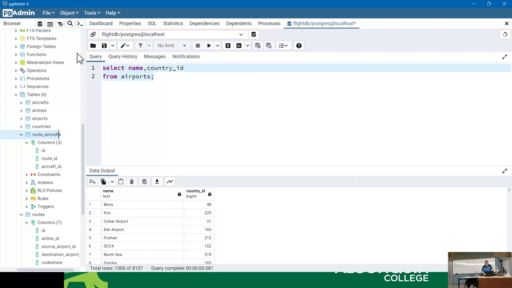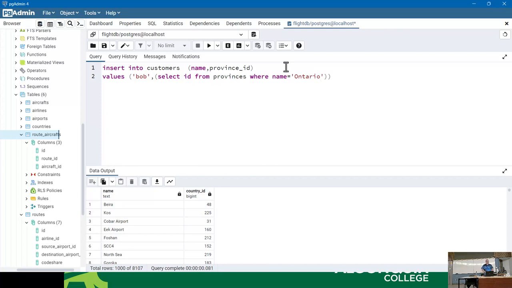So for example, I want to go insert into customers, name comma province ID, right? Values comes after. I'm taking a brain fart. I go values and I could go Bob. Then I could go select ID from provinces where name is equal to Ontario. I never need to know what Ontario's ID is because this query is able to resolve it. This is not a correlated subquery, by the way, because it's not referring to anything on the outside. So it only runs once.